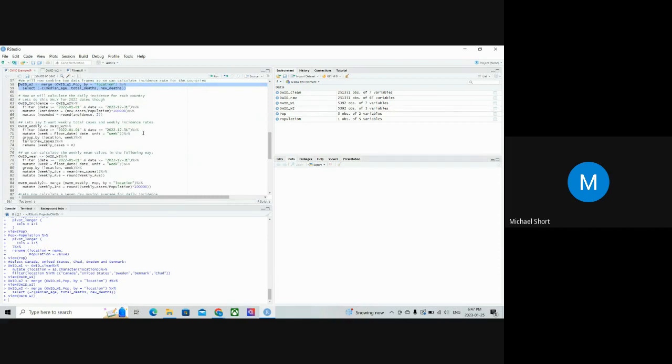Okay, so I now want to calculate my incidence, but it gets to the point where, as time goes on, I might not be interested in the incidence rates from 2020 or even 2021.